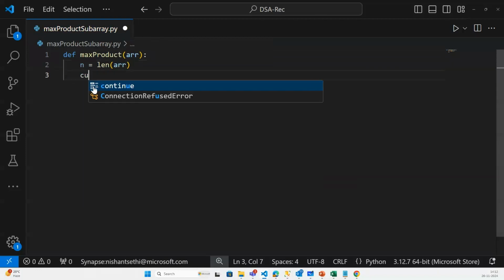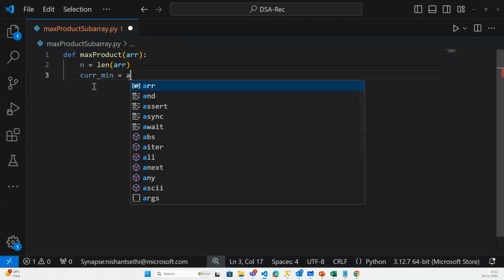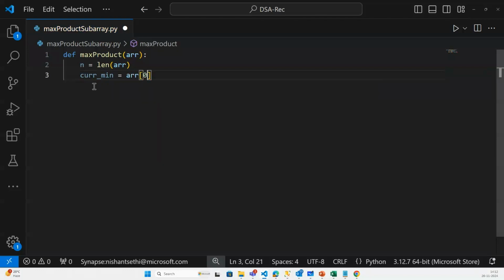And then I will declare my current min variable, which will basically hold the current minimum product at the current element when I'm traversing all the elements. That I will initialize with the first element of the array.